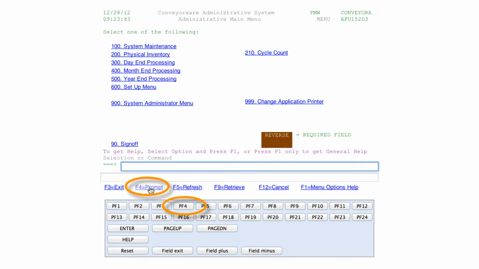F4 is the prompt button. If you are in a field which offers a drop-down list of choices, this is the button that will access the drop-down. This will be demonstrated later on. F1 will take you to the Help menu. If you are in a field and need more information, click F1 to get details about that field, or click F1 anytime to get a general help menu. These are the most commonly used function buttons. We will cover other function buttons as they come up.